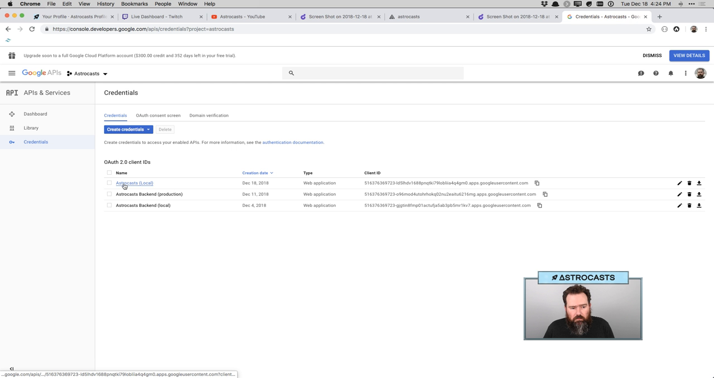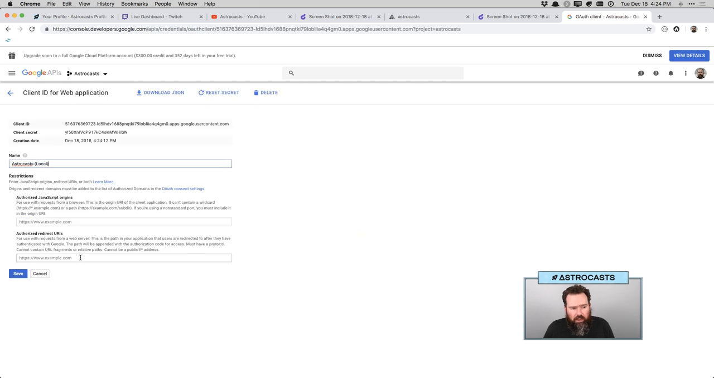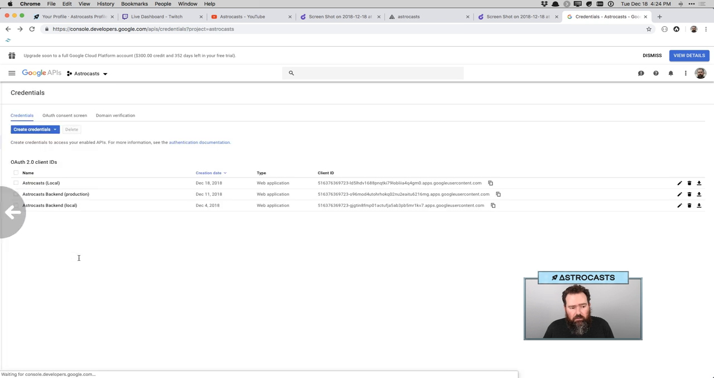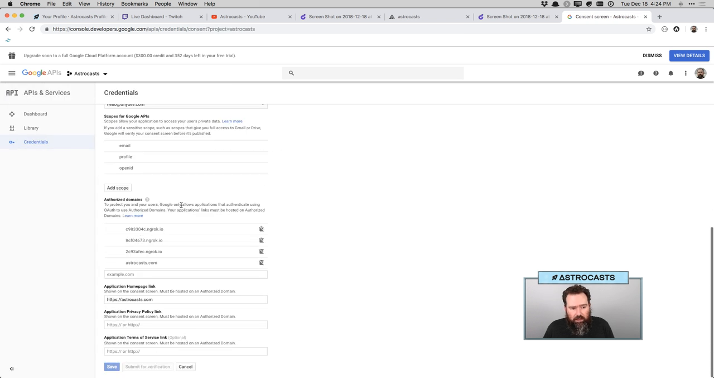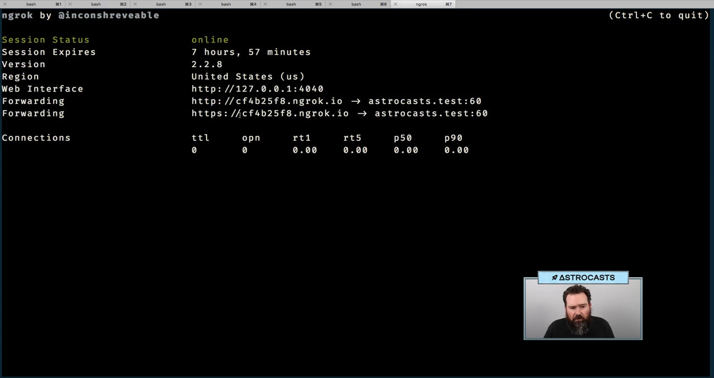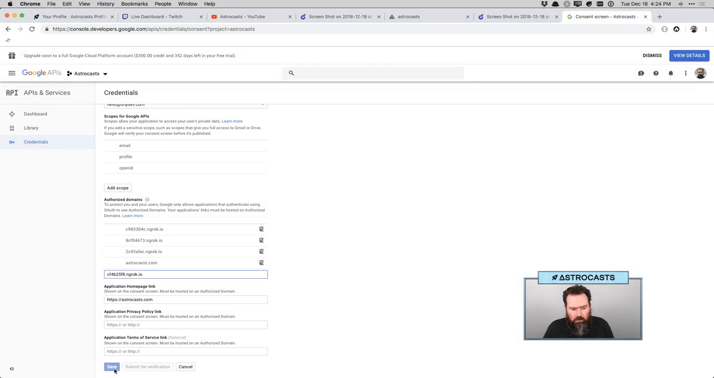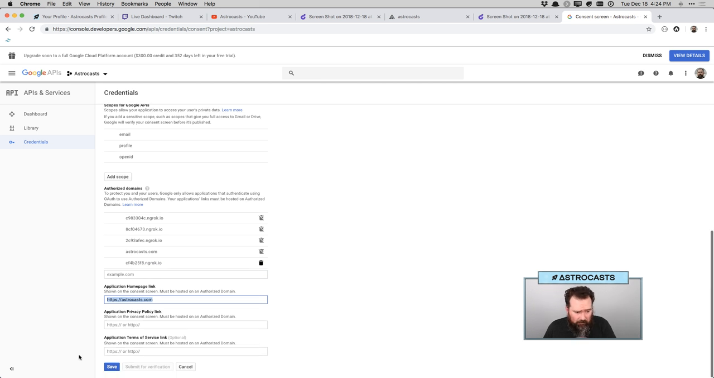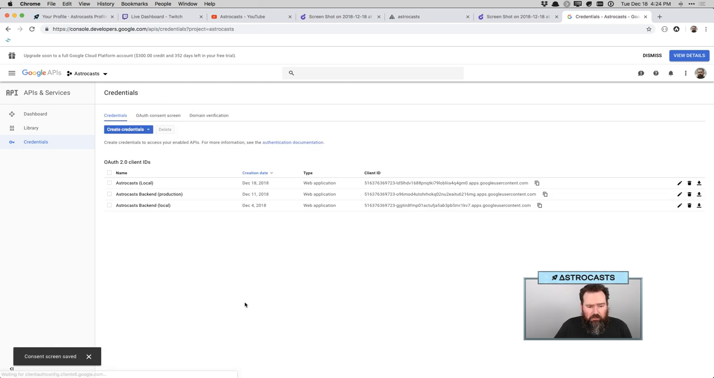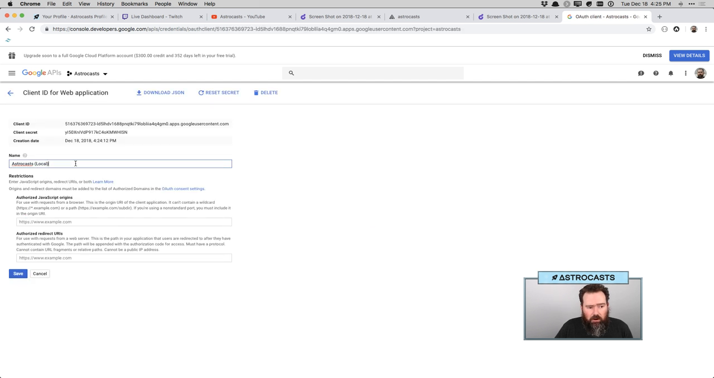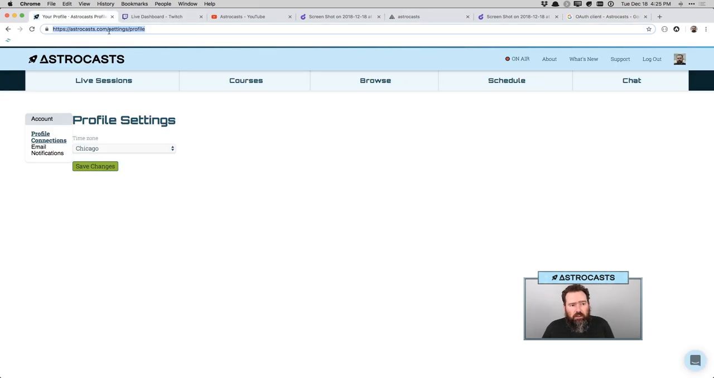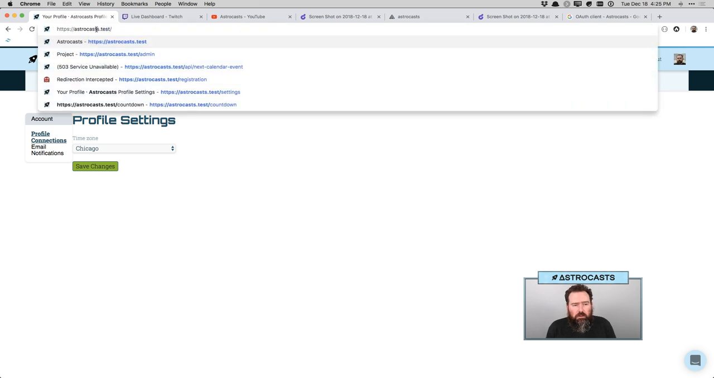All right, so in here, I'm going to want to add the authorized redirect URIs. I'm not going to be able to do that until I add this ngrok. We need the ngrok hostname, which will then allow me to add the ngrok redirect URL, which is going to be what? Astrocasts.test OAuth.